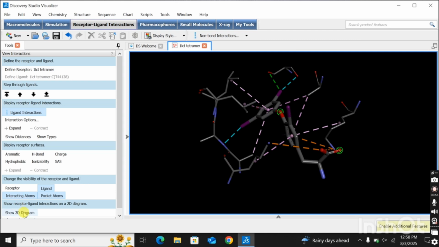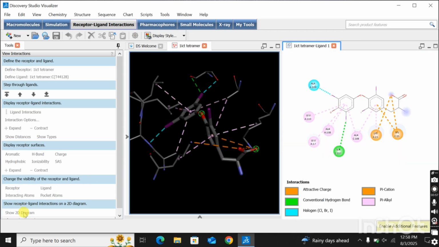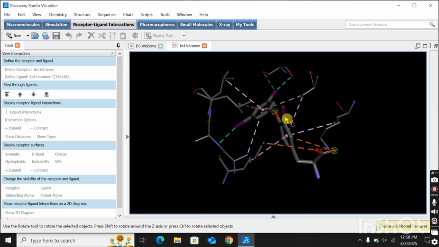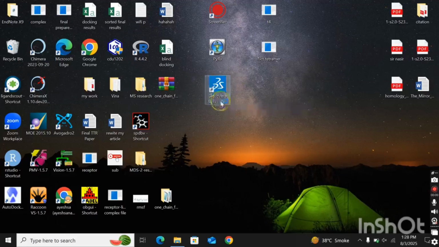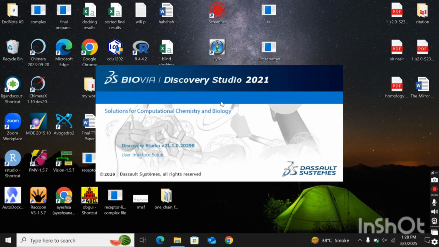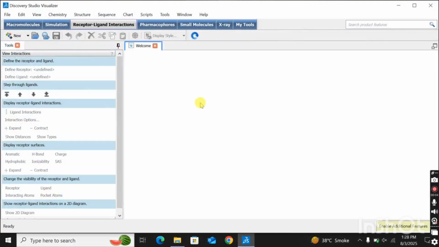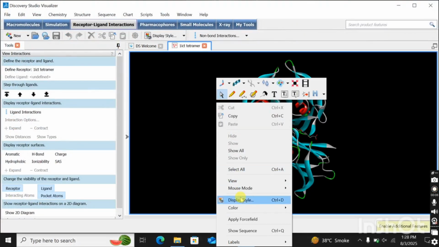It's a clear structure, and click on show 2D diagram. This is the 2D diagram of the molecule, which we can see on the screen. It tells us about the different residues within our protein which interact with the ligand. Okay, we need to write it in our register.